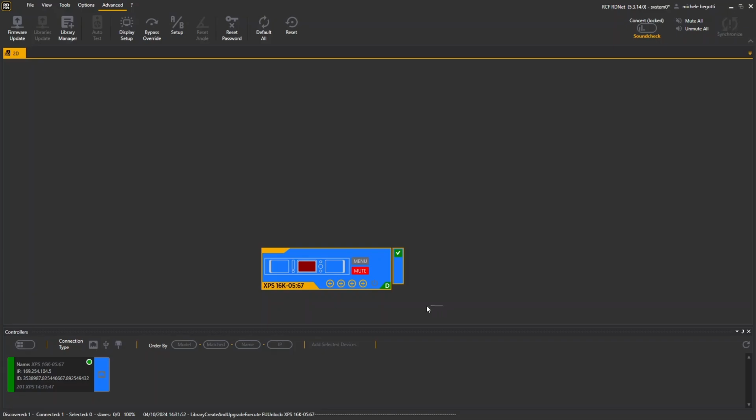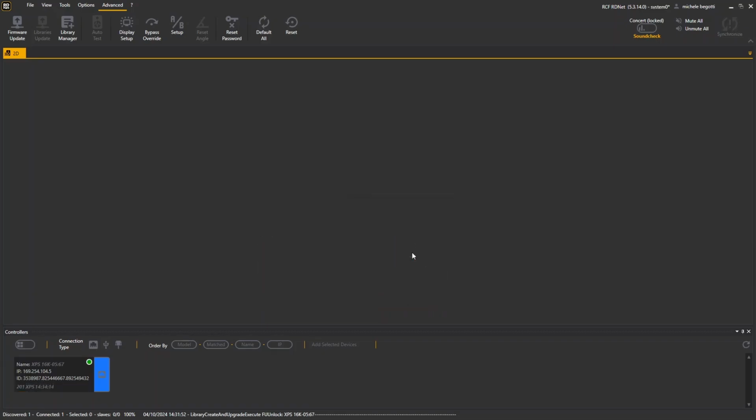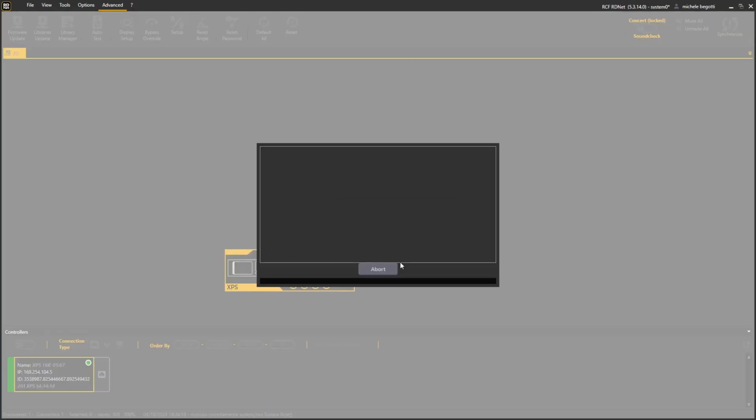If the icon on the workspace does not update automatically, select it and delete it from the workspace. Check on the Controllers window that the XPS is online again. There should be a green dot on the top right corner. Select the device and drop it in the workspace. At this point, the internal library is loaded.